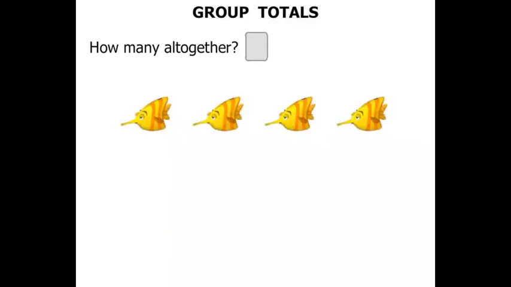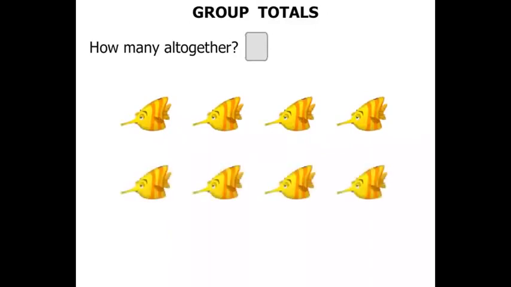Group totals. How many altogether? We can see we've got one row of fish there, and there's another row of fish. So we've got two rows, and there's 4 in each row. So we say that we have 2 rows of 4.